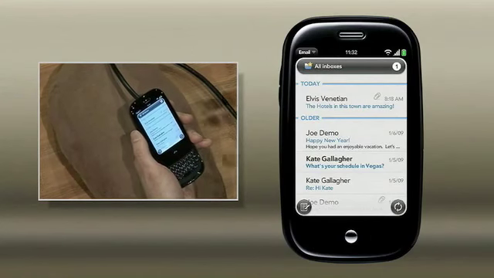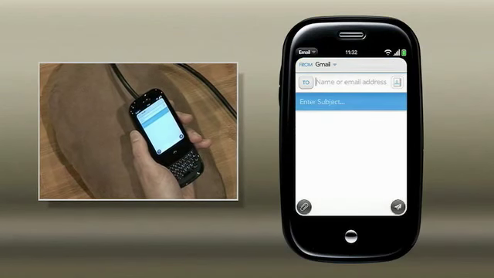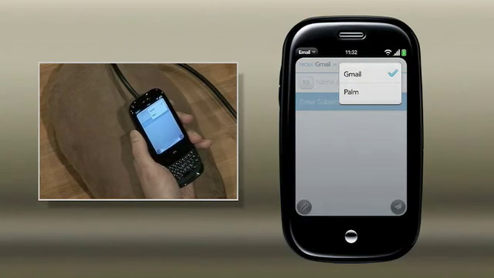If I want to compose a new message, that's easy too. I just tap the one button. And because we're coming from multiple accounts, we always let you choose which account you actually want to send the message from, although we'll set the appropriate one automatically based on whether you're replying or what inbox you're looking at.